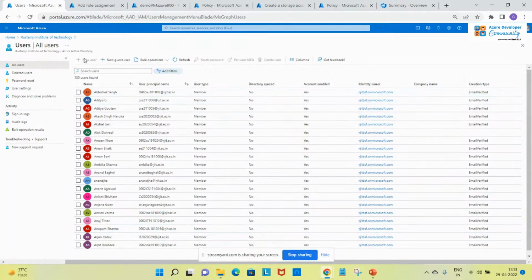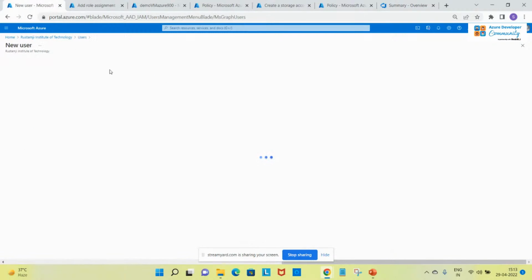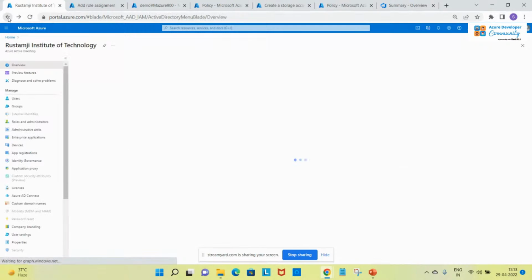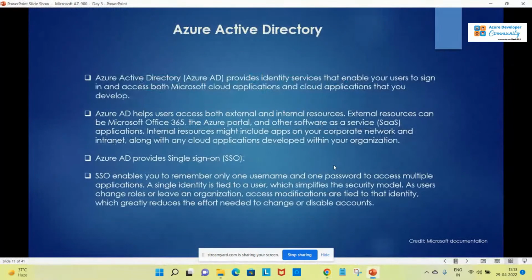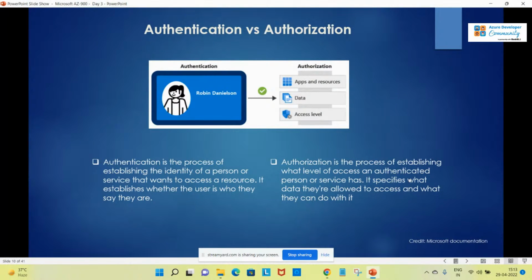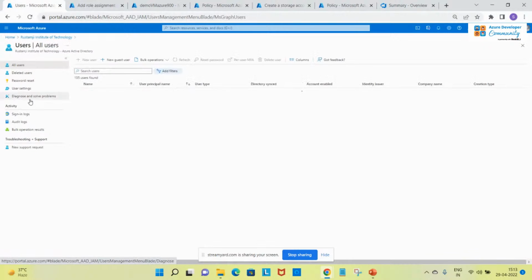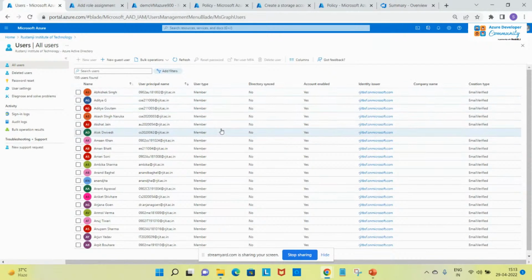For me it is disabled. Here you can understand that I am not authorized at this time to create a new user, but I am authorized to create a new guest user. A guest user means you can invite a user but cannot create a user. So I am not authorized to create a user. That is the difference between authentication and authorization. I am authenticated to enter this system because I am using those credentials, but I am not authorized to create a user from here. There are different users within this Azure Active Directory.